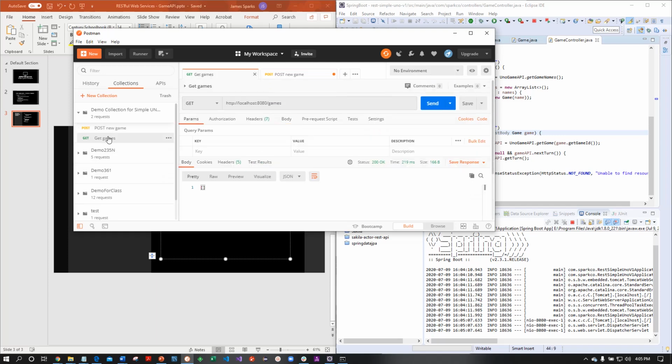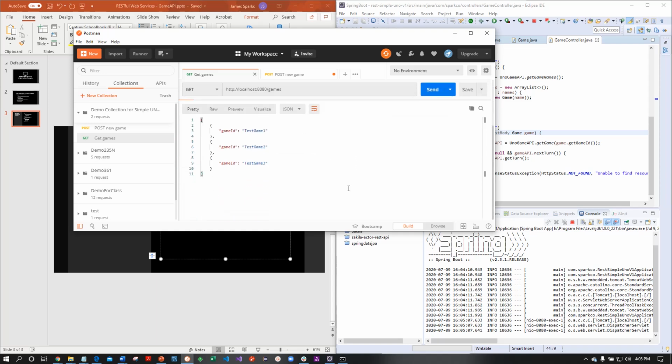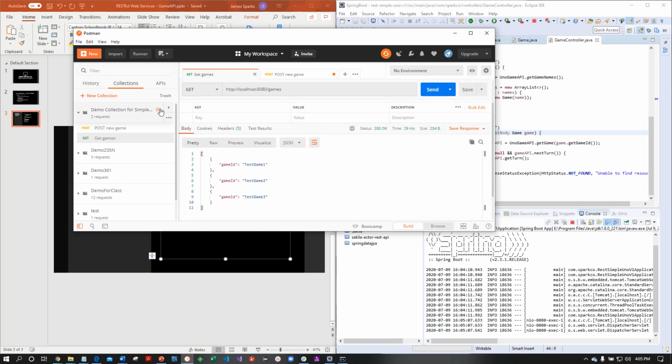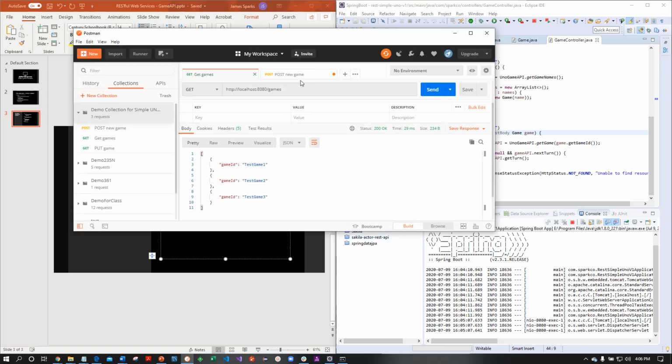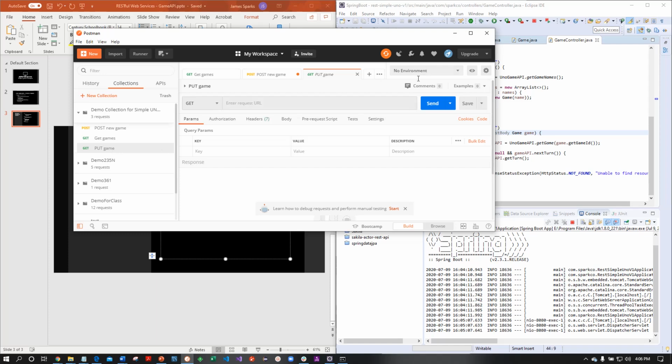Let's test this real quick with our GET. And we have the array with the 3 names in them. And then I will create a new request. Add request. PUT game. So here we are. I'm going to save this real quick, even though I haven't changed anything. Change this verb to PUT. Our game should pop up.